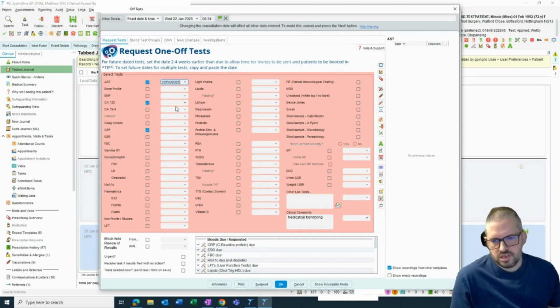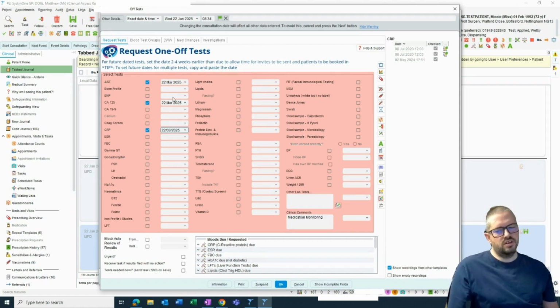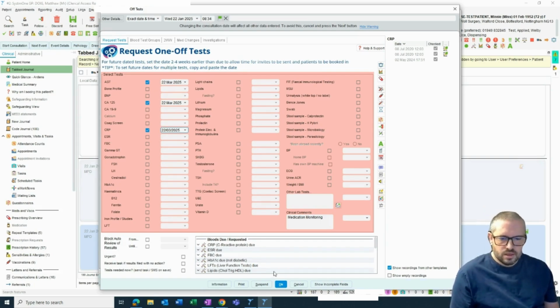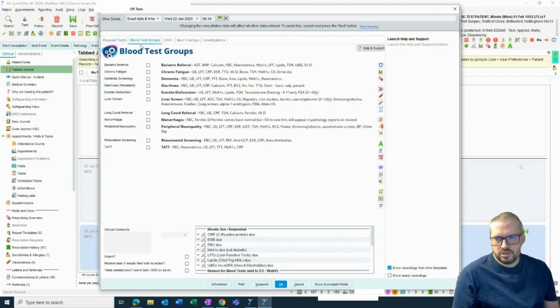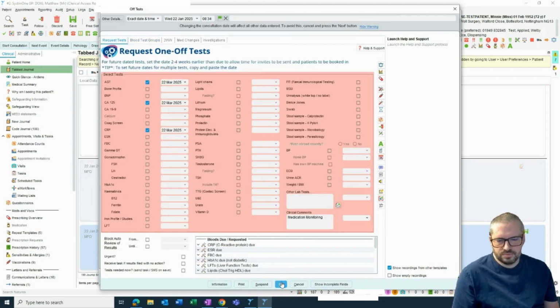So you might copy and paste those. Unfortunately, you have to put the date in all the bloods you want. There's no way around that, sadly. And you would OK that. Did I tick the blood test group? No, let's just do that for now.